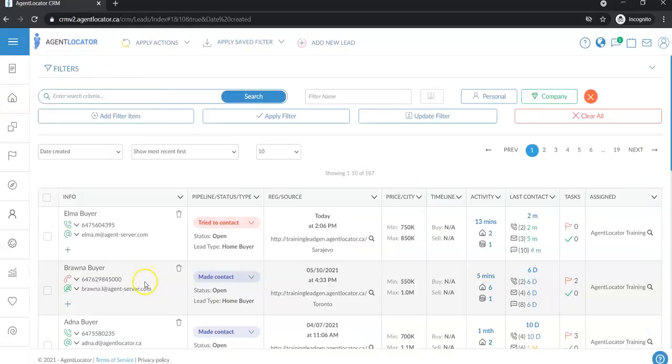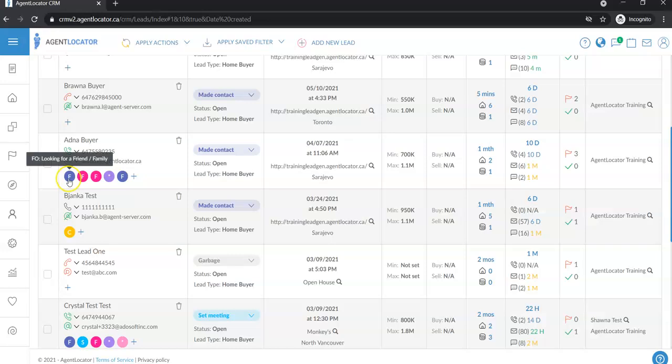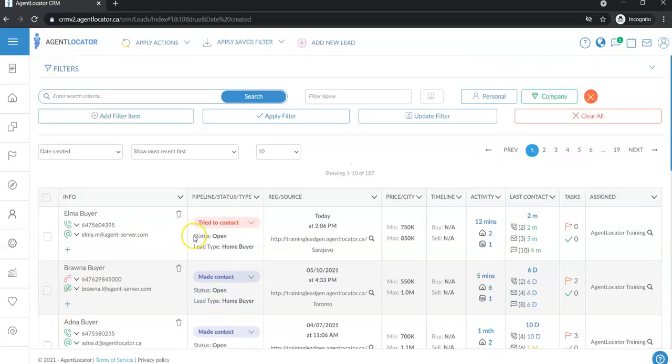Another main reason that you can use tags would be it's a great way for you to group your leads together. So we would use our filtering system to search for a tag and group the leads together. So let's show you first how to create a tag.